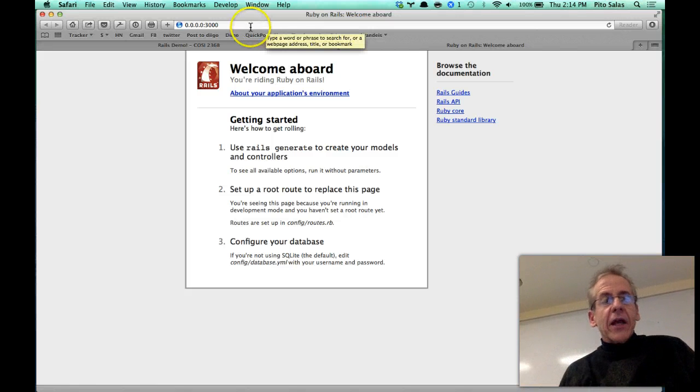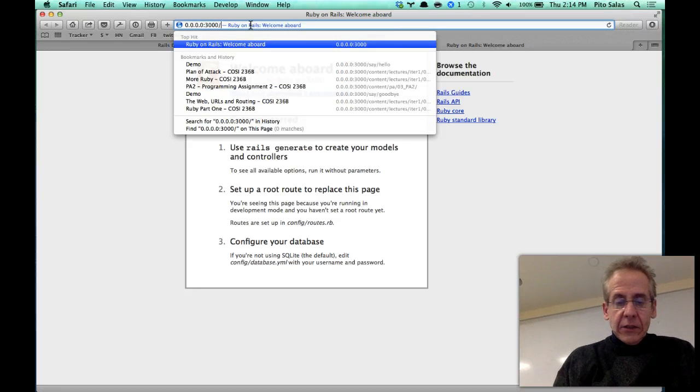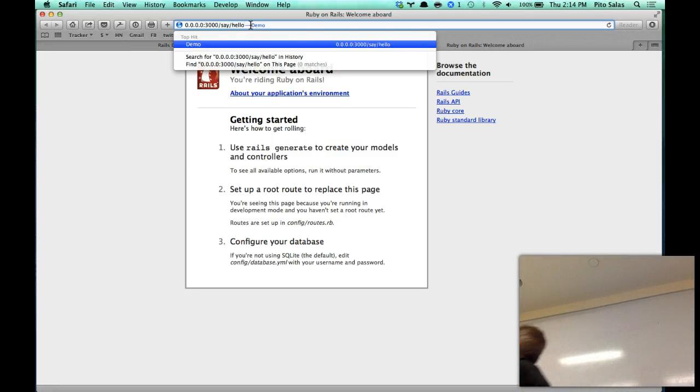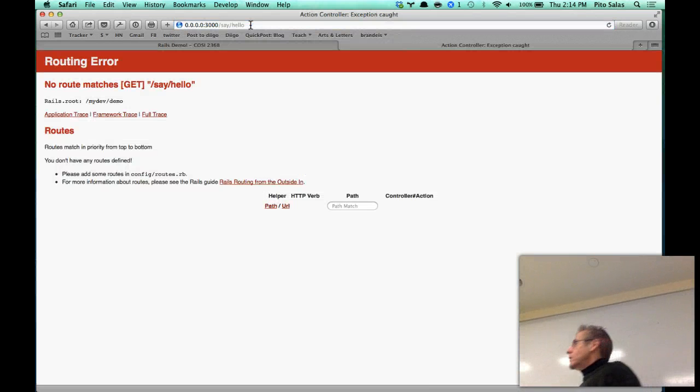Let me try to access something else. Let me access, instead of that, /say/hello. Now, remember what I said, that the job of the server is simply to receive a request and generate an HTML page, right? I have to tell the server what I think this is supposed to mean, because otherwise it doesn't know what to do. In fact, if I type that in, not surprisingly, I get an error. It says, I don't know what say hello means.